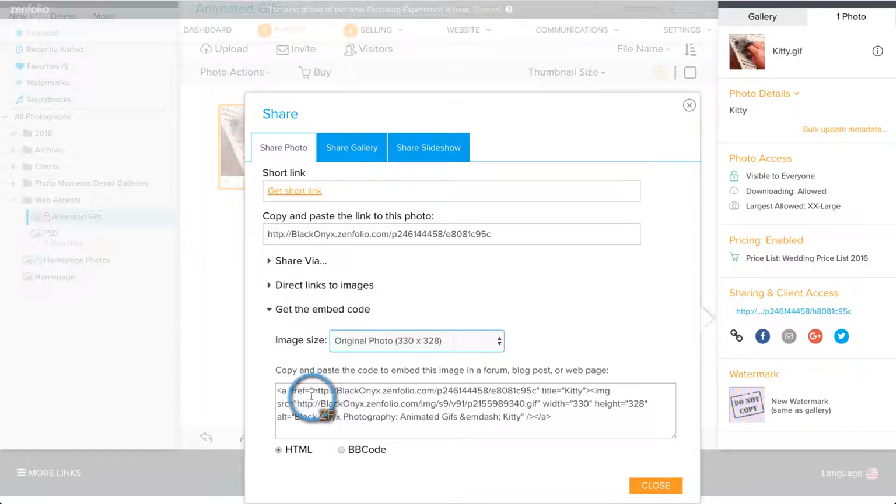On original photo, this is the image source right here, and it says .gif. That means that when I embed this image, it's going to show that animation. But if I switch this over to small, it's actually going to be one of the preview images that are generated by Zenfolio when you upload an image to a gallery. Now you can see it's going to be a .jpeg file. That means that there's not going to be any animation there. So we want to get the original photo file right here with the embed code, and then we're just going to copy this code and hit close.